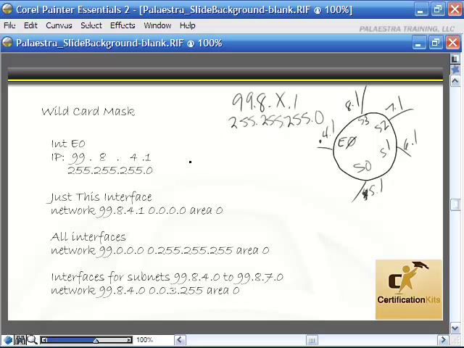Now, depending on what I specify with this wildcard mask down here will determine which of these interfaces match the statement. So here's my interface Ethernet 0, here's the IP on it, 4.1. If I just want this one interface to be in area 0, I use the network command 99.8.4.1, which is the IP address for this guy, 0.0.0.0, meaning every octet in this IP address, 99.8.4.1, must match this statement right here.